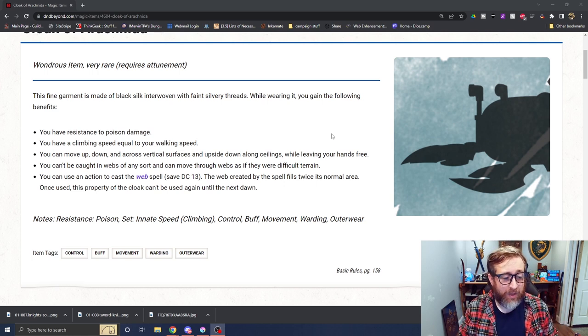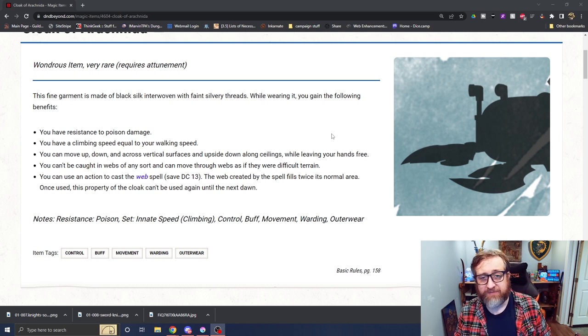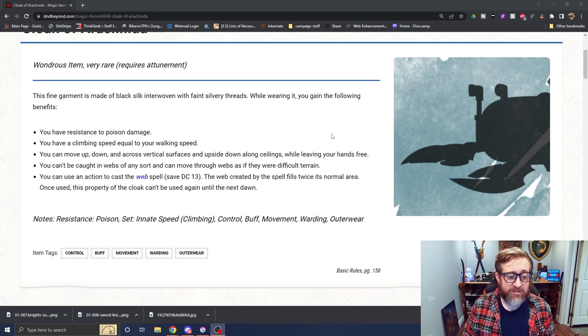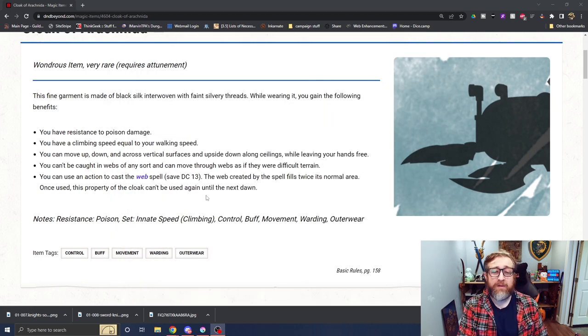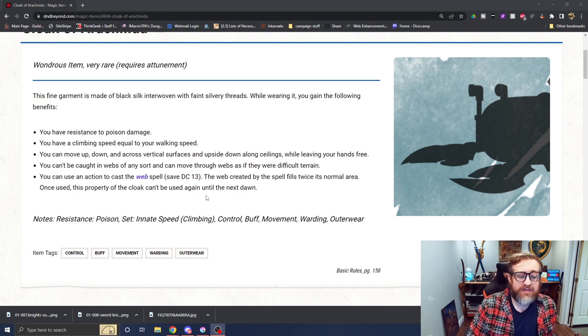You can't be caught in webs of any kind and can move through webs as if they were difficult terrain, whether you're dealing with stuff in the Underdark or what have you. You can also cast the web spell with a save DC of 13, which is fine, but you also can create the web that you create. Normally, a web spell fills a 20-foot cube. Your web spell fills a 40-foot cube. It is only once until the next dawn that you can use this ability, but you can potentially drop a web on a 40-foot cube area, and then you can move through it as if it was difficult terrain, while other people will potentially get stuck or what have you.